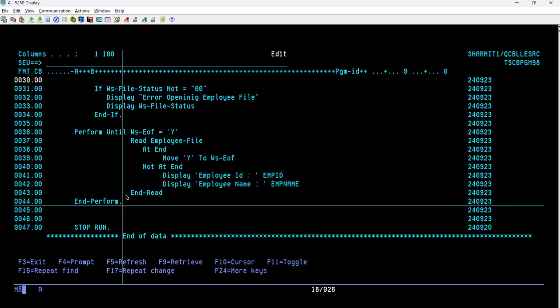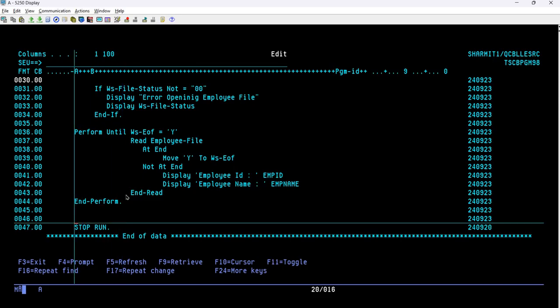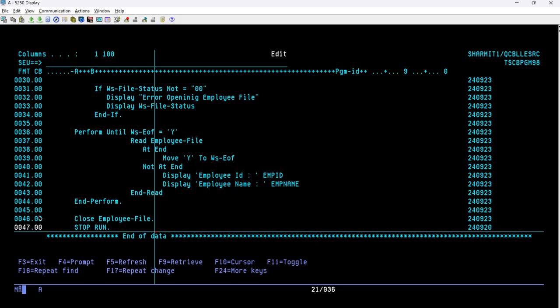Okay, then later on we will write here CLOSE and the file name, EMPLOYEE-FILE. So this is the last step for any file processing.